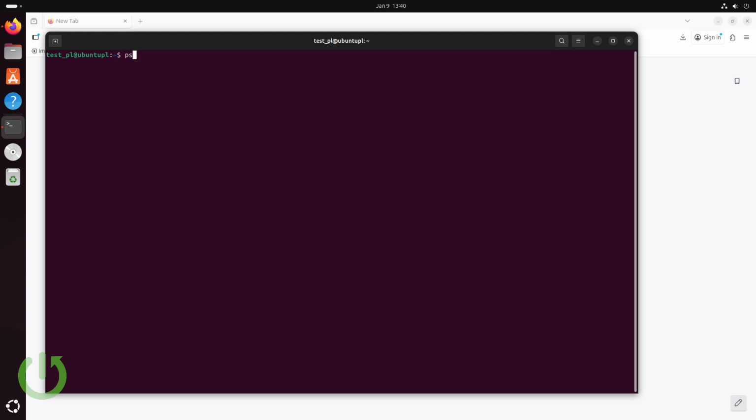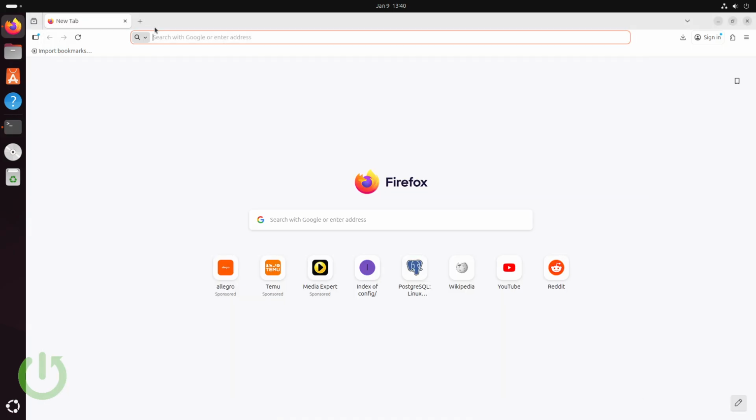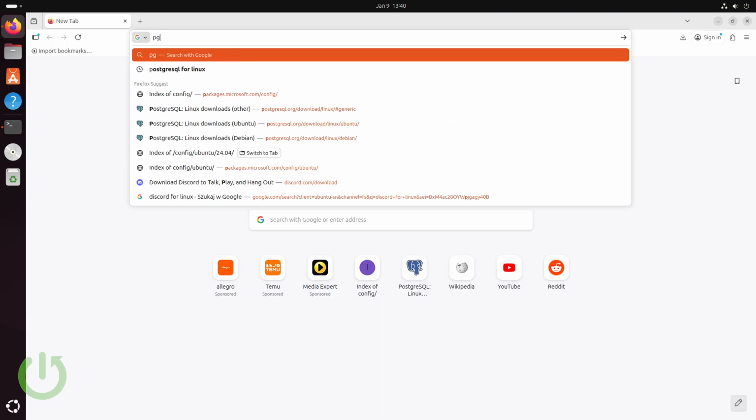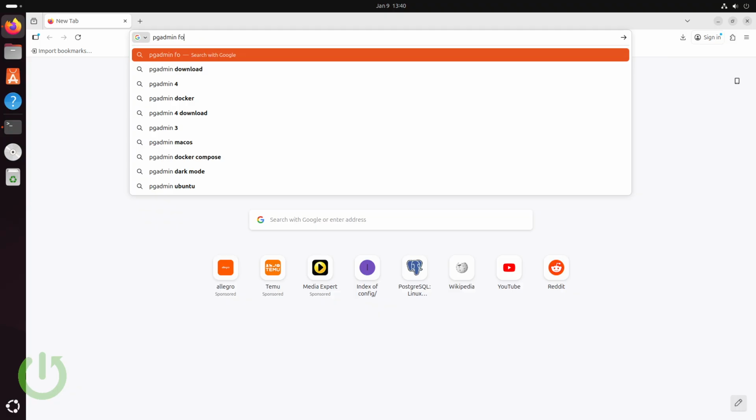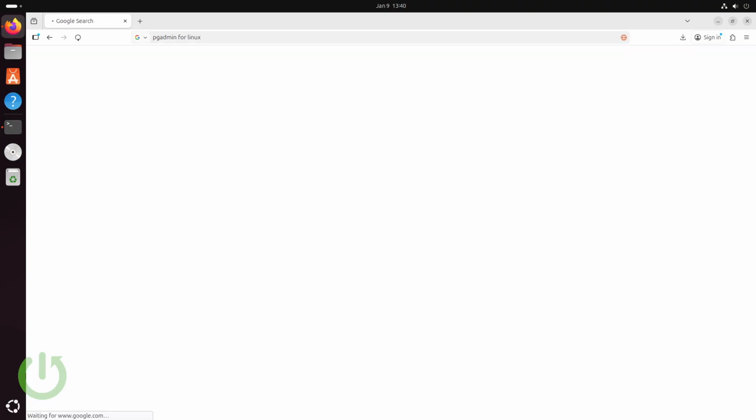You can check it by typing in psql --version. As you can see, for me PostgreSQL is installed, the version 16.11, so I can move to the installation of my pgAdmin. And right now we have to type in pgAdmin on Linux inside the browser in order to see the steps that we need to do.